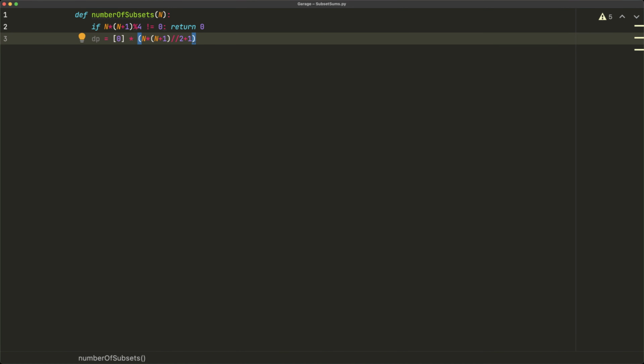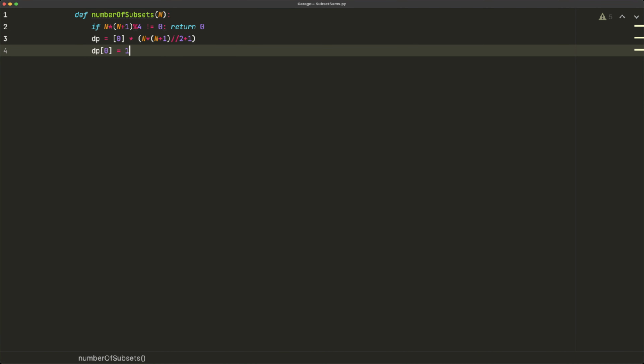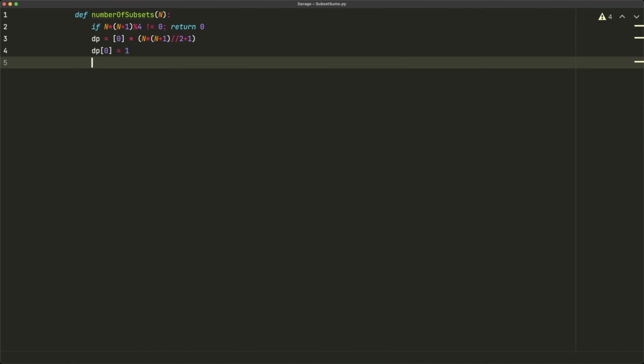Now that we have this, we can say dp at 0 is equal to 1, because remember that there's one way to create a set containing a sum of 0, and that's by not having anything in the set. Now that we have this, let's start our actual traversals.